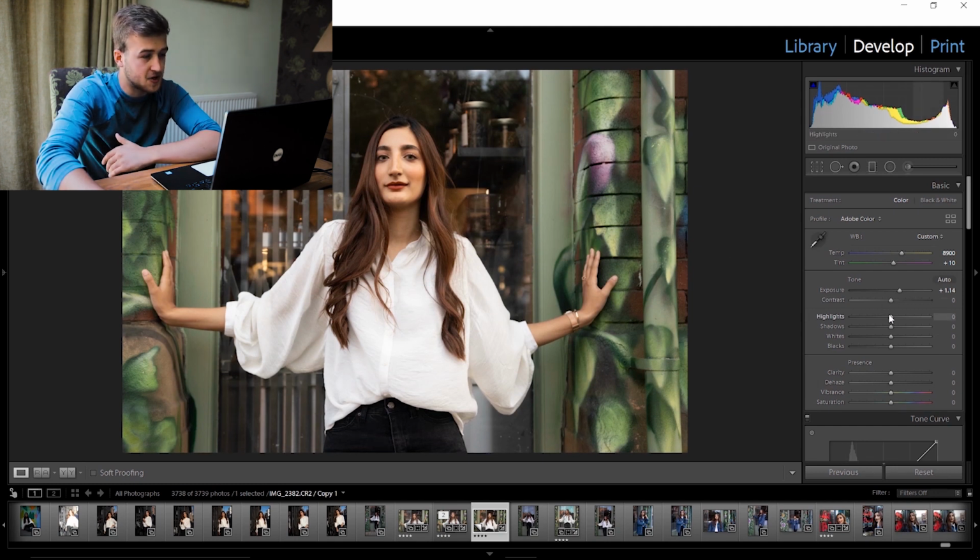You really don't want to be fiddling too much with this sort of stuff here, because as you can see, it makes things flat.